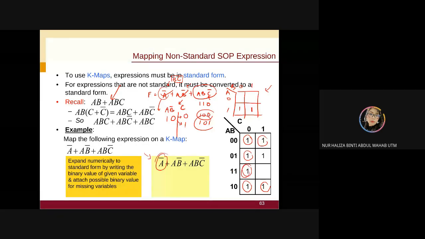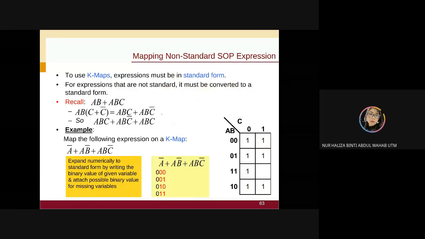Where is 0, 1? I guess this part. Let me show you. Okay, at this part, 0, 1, 0, 0, 1, 1. It is here. This one is A. This one is A bar.